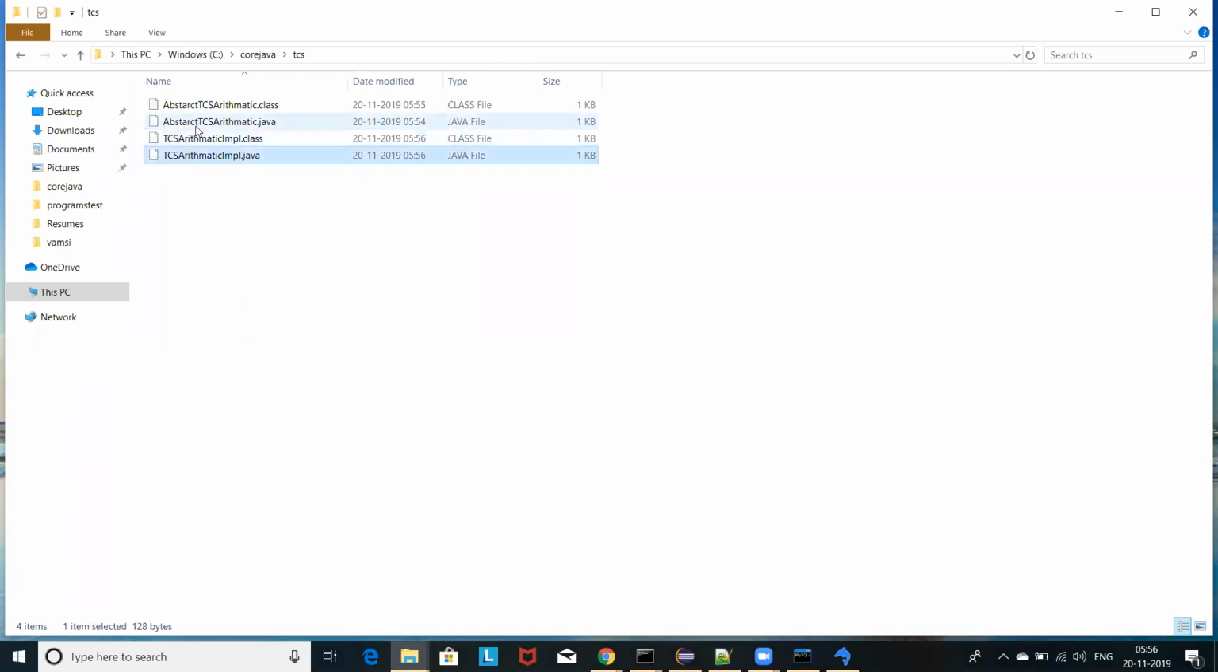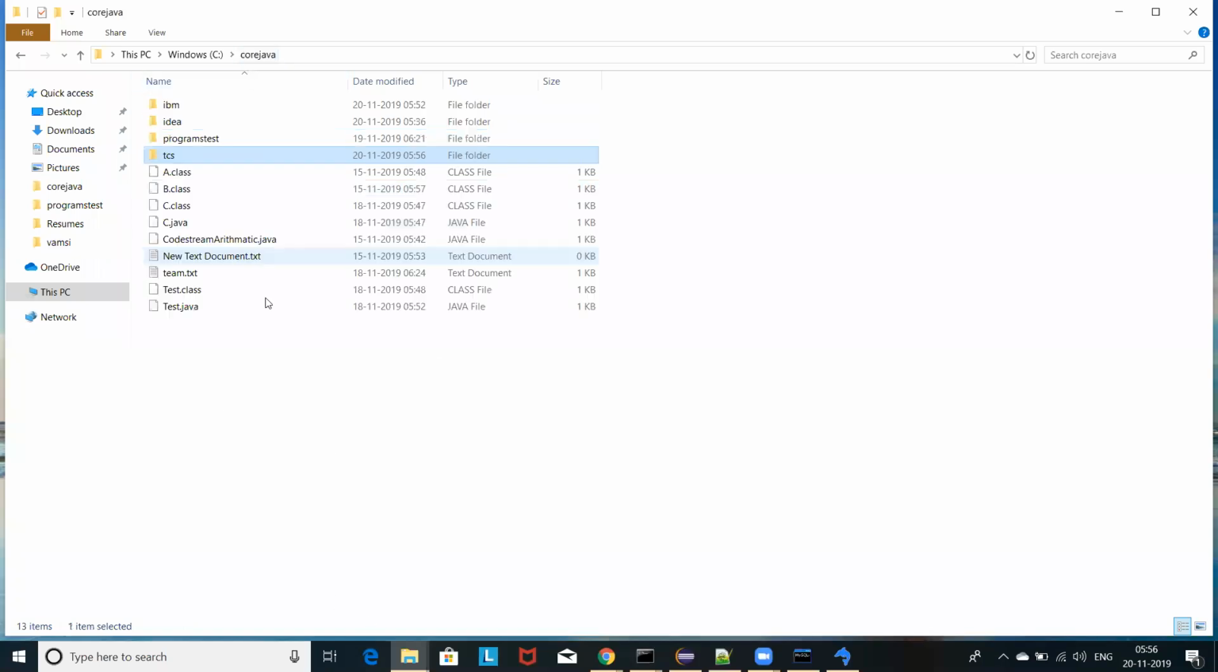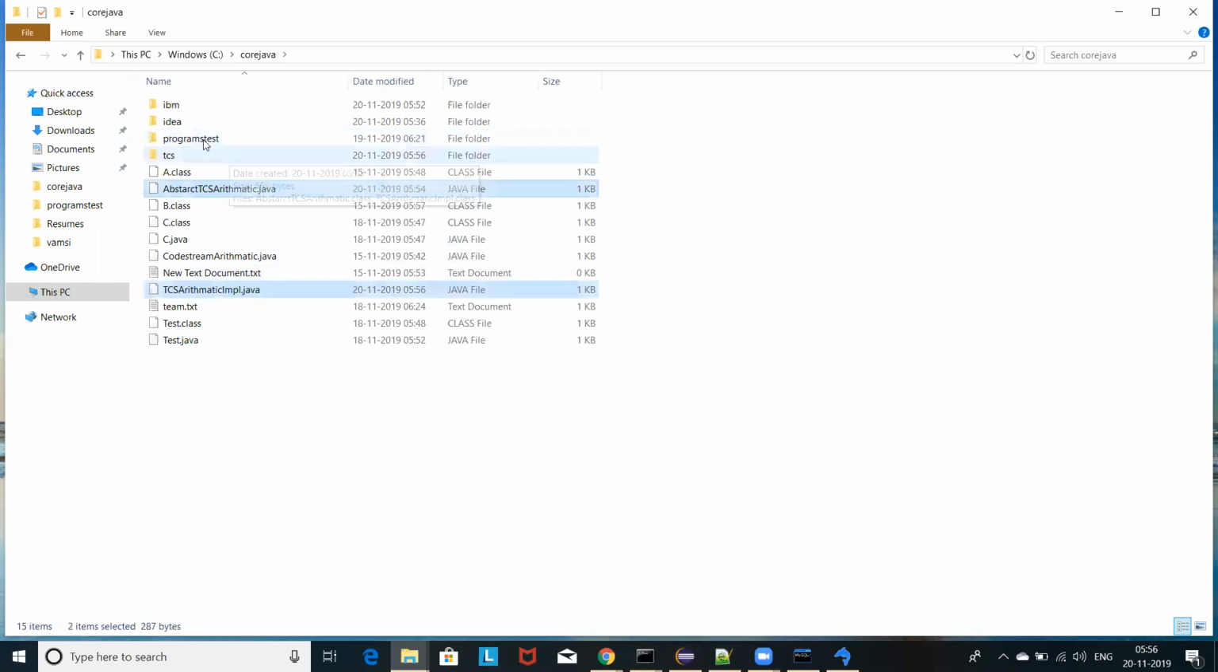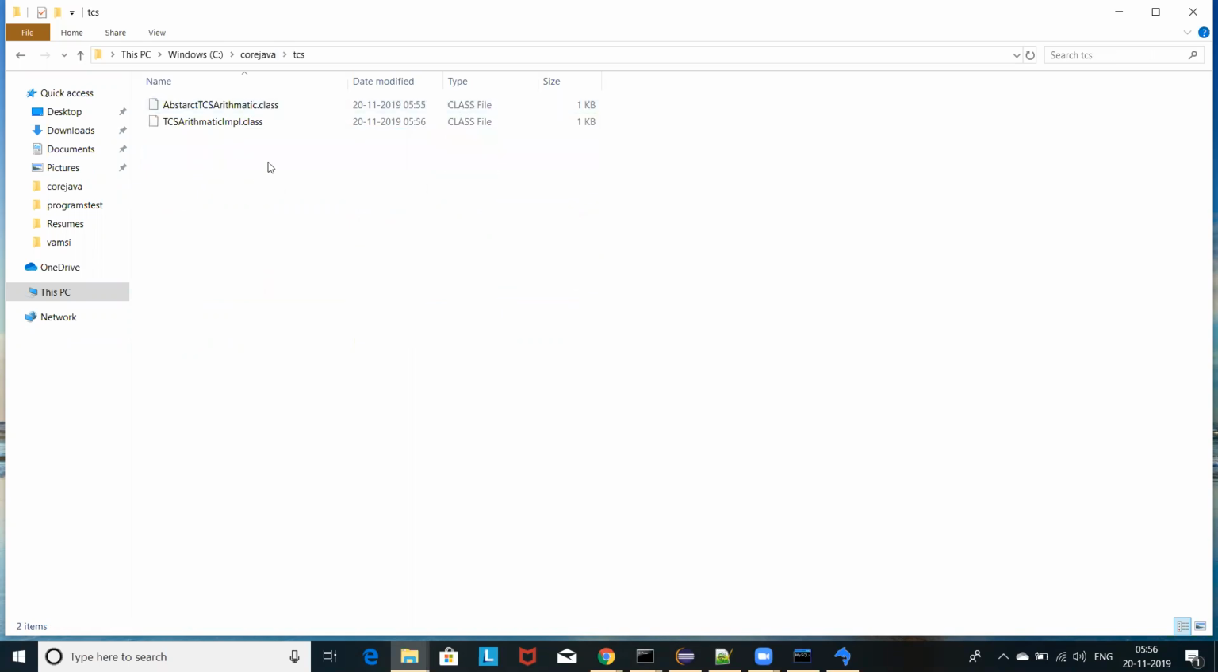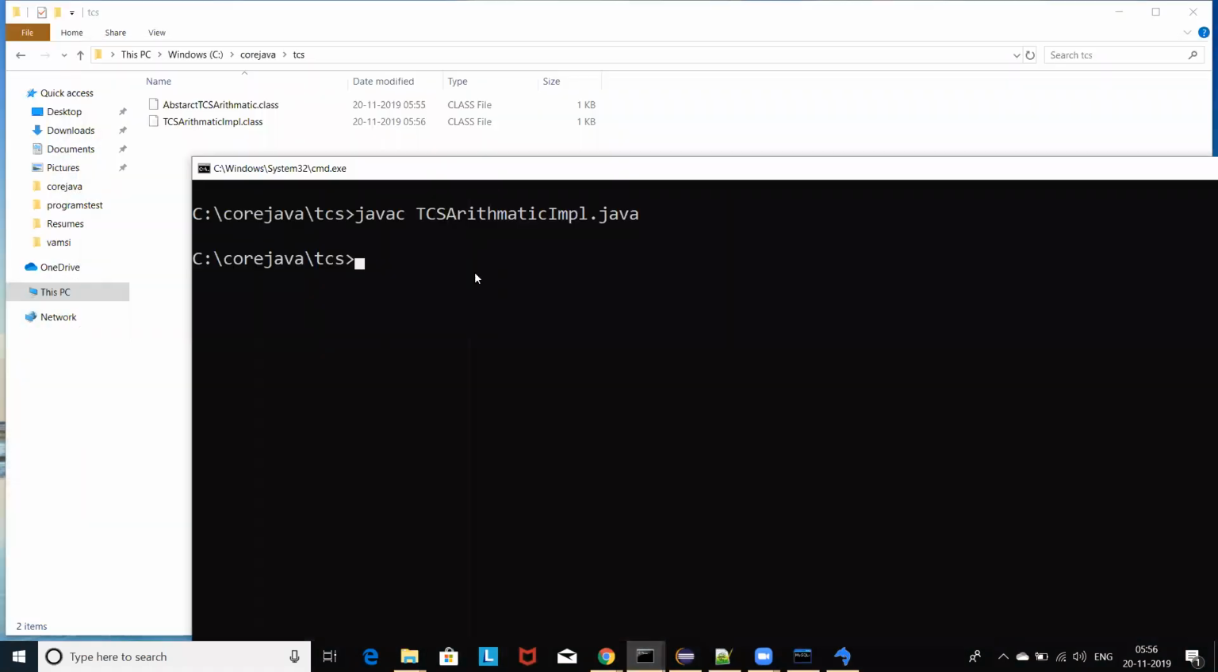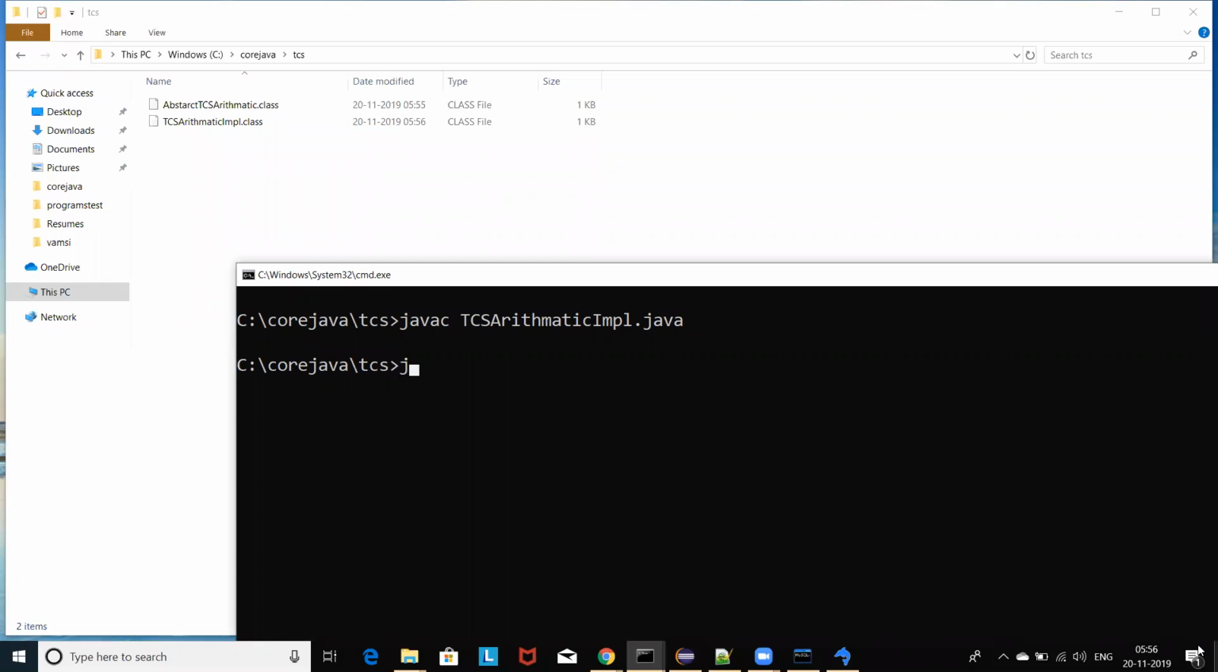Now this is the .java and this is the .java, and I'm just taking out the .java files here. So now this TCS folder contains only the .class files of that implementation, the implementation for the core stream arithmetic idea. Now we have to create a jar file for this as well. How do we create a jar file? jar cvf and the file name. Let's say the file name is tcs.jar.